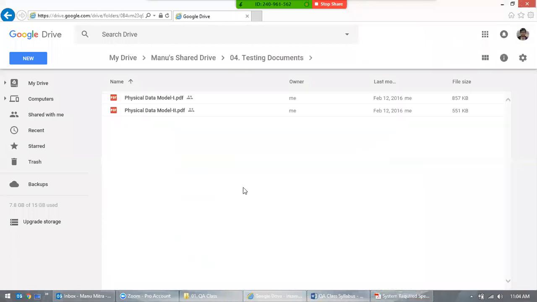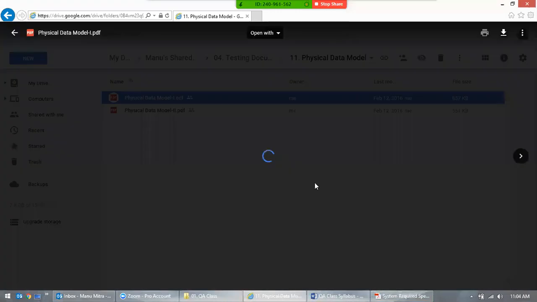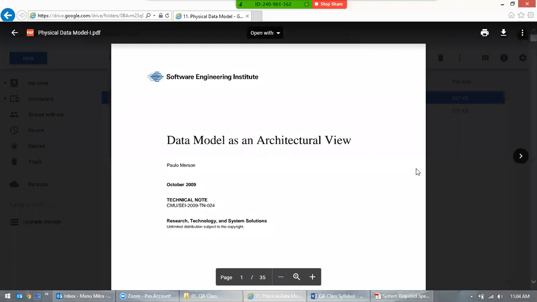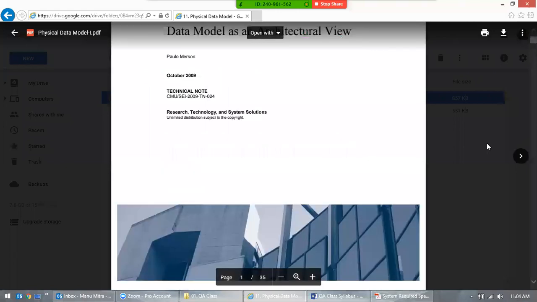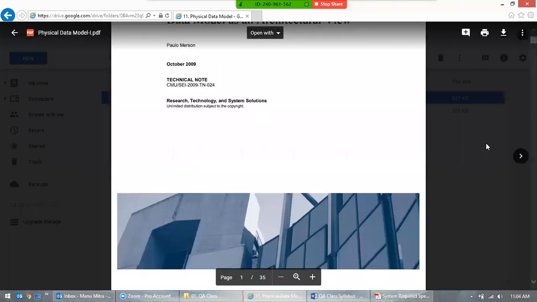Some reason it's not opening. Let me start my session. So this PDM contains the physical data model. What is a physical entity? Anyone?